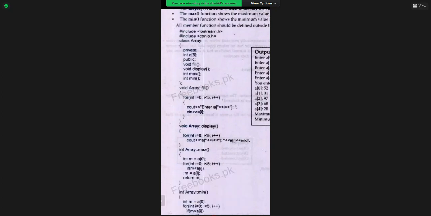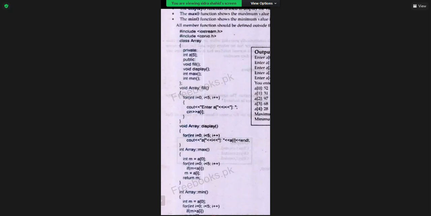Scope resolution operator, double colon sign. Then the function name, fill, and its parameters in brackets. If parameters are there, write them, if not, leave it empty. Okay, what will this function do? This function contains a loop that will run from 0 to 4, and it will take input from the user in the array. Then there comes display. Again, how is display written? Return type, then the class name. This is a function of that class. Okay, then the scope resolution operator, function name, brackets. What will we do in it? We are using a loop to display the values of the integer array.